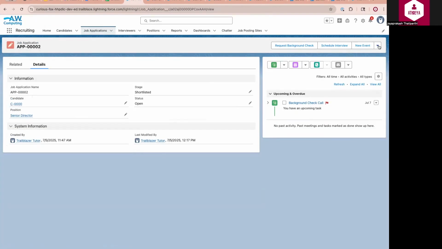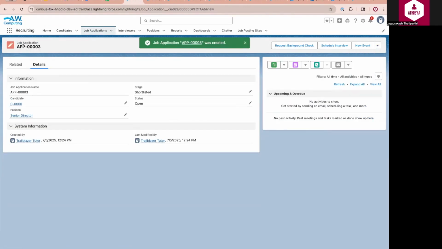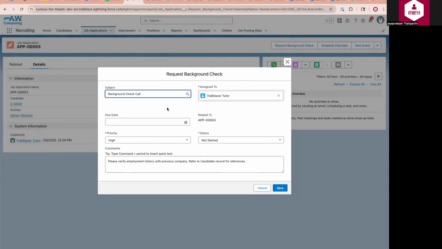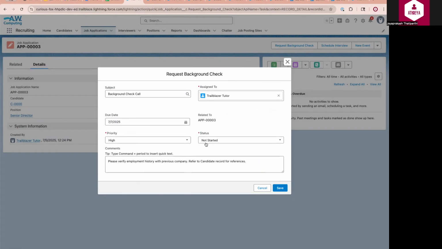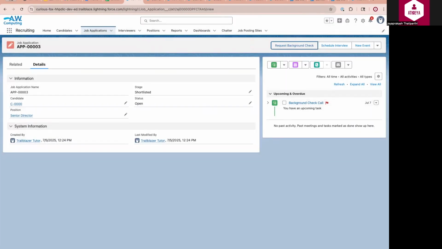Now let us see how this works. I'm just cloning an existing record. So when I go to this job application record, since I have already added this to the mobile and lightning action section, I see that request background check button. If you see in the activities, there are no activities, but when I click on this button, it will give me a visual interface. This is the layout that I have configured when I created the action. Subject, it will ask for the due date. Let me set it to Monday. Priority, status, and if you observe, all these values are pre-populated. And I am clicking on save. Once I click on save, a task record is created. In this way, we can create 4 different types of actions, buttons, and links in Salesforce for a custom or standard object.